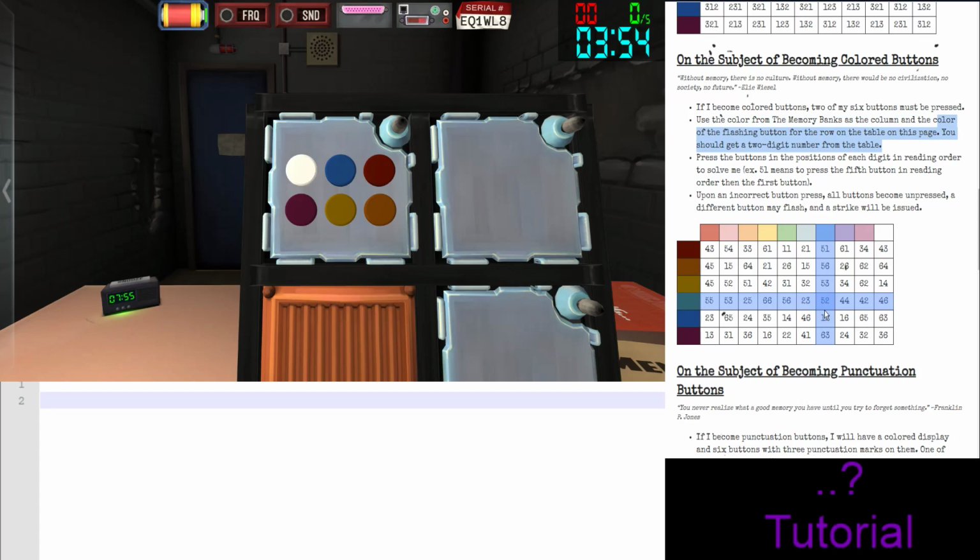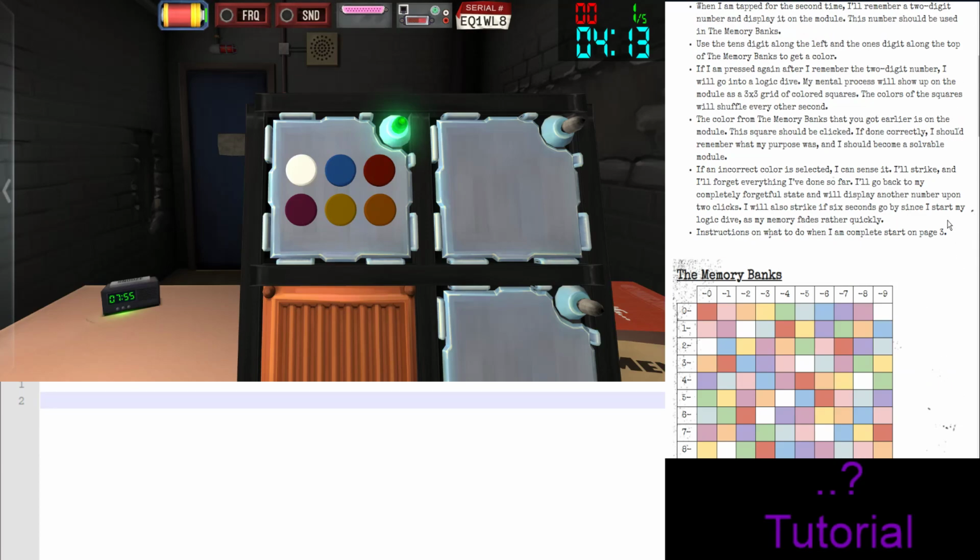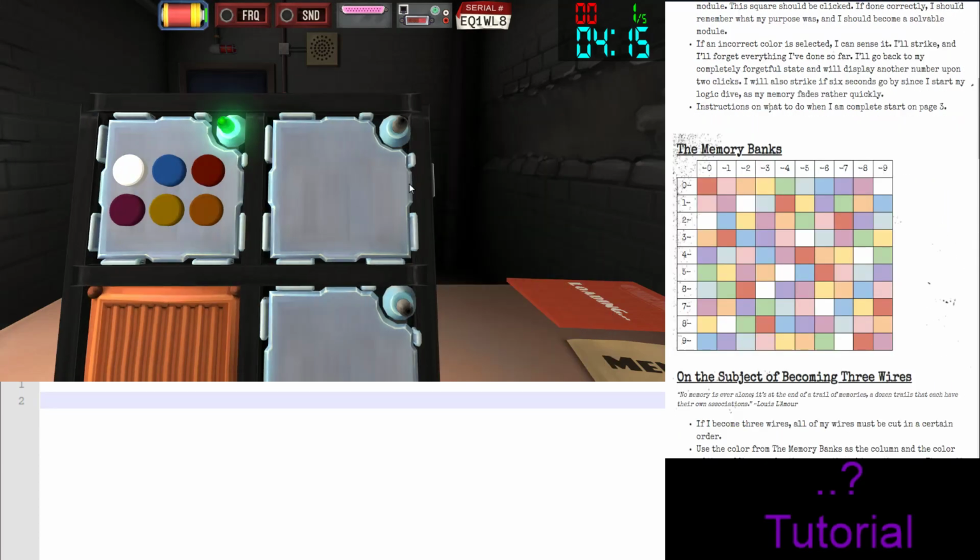It's going to give me a 2-digit number, 52. Press the buttons in the position of each digit in reading order. So 52 means hit the 5th, then the 2nd in reading order. 52. Module solved. Easy peasy. And none of these are hugely difficult. It's just a matter of not getting ahead of yourself. So let's do the second one.